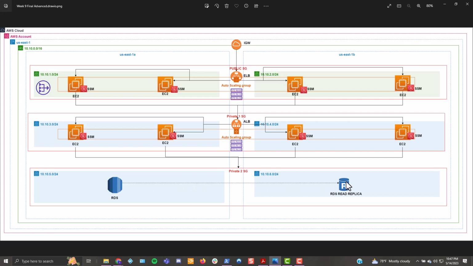Now, remember, this read replica in this other subnet is on the diagram only, because we're going to do free tier. We're not going to be able to do that.